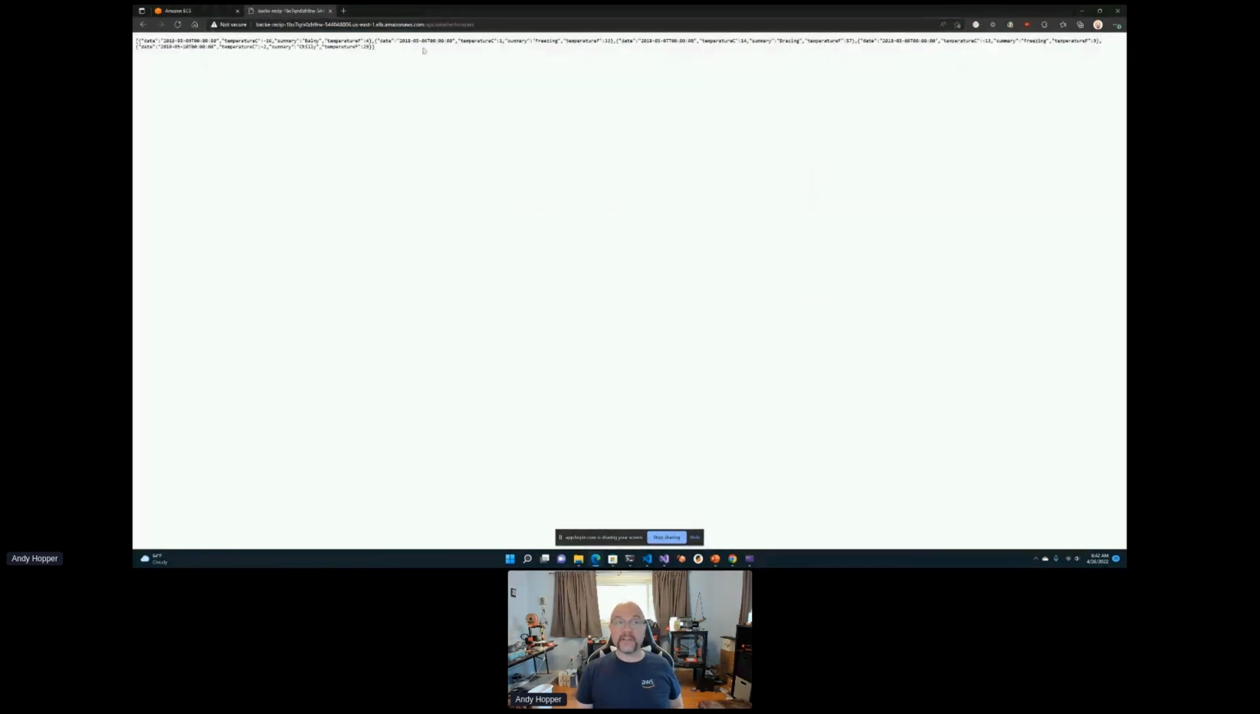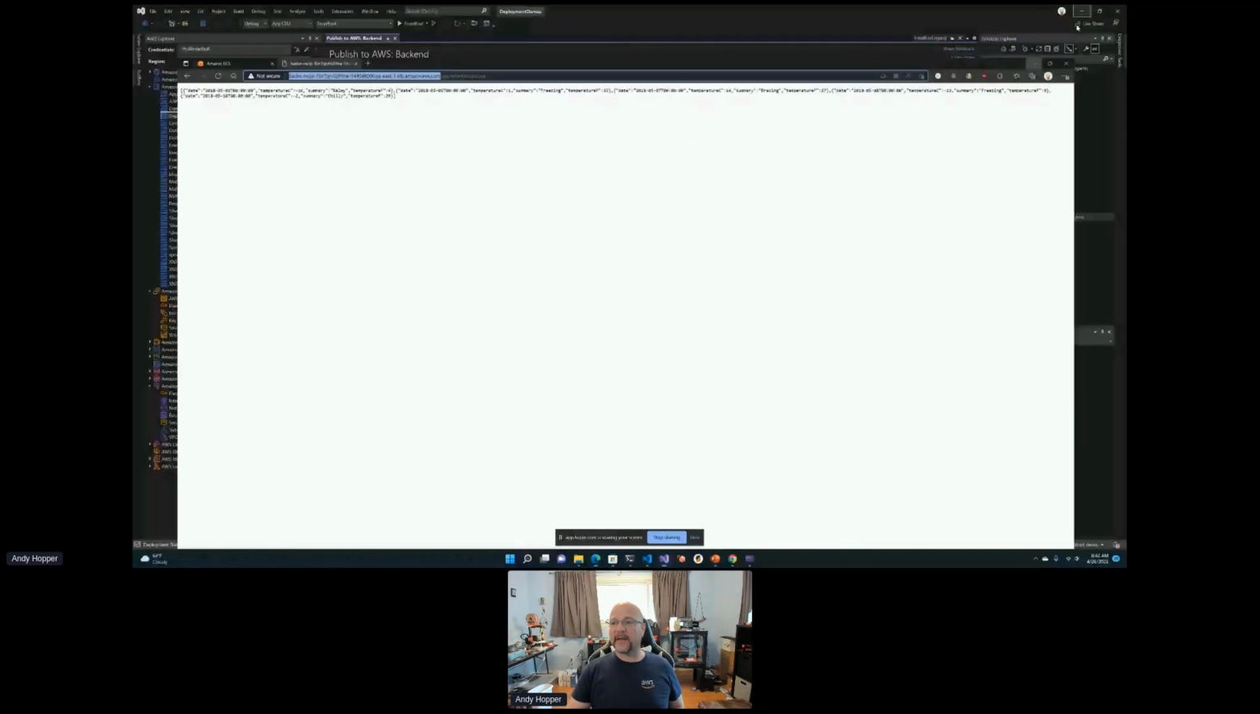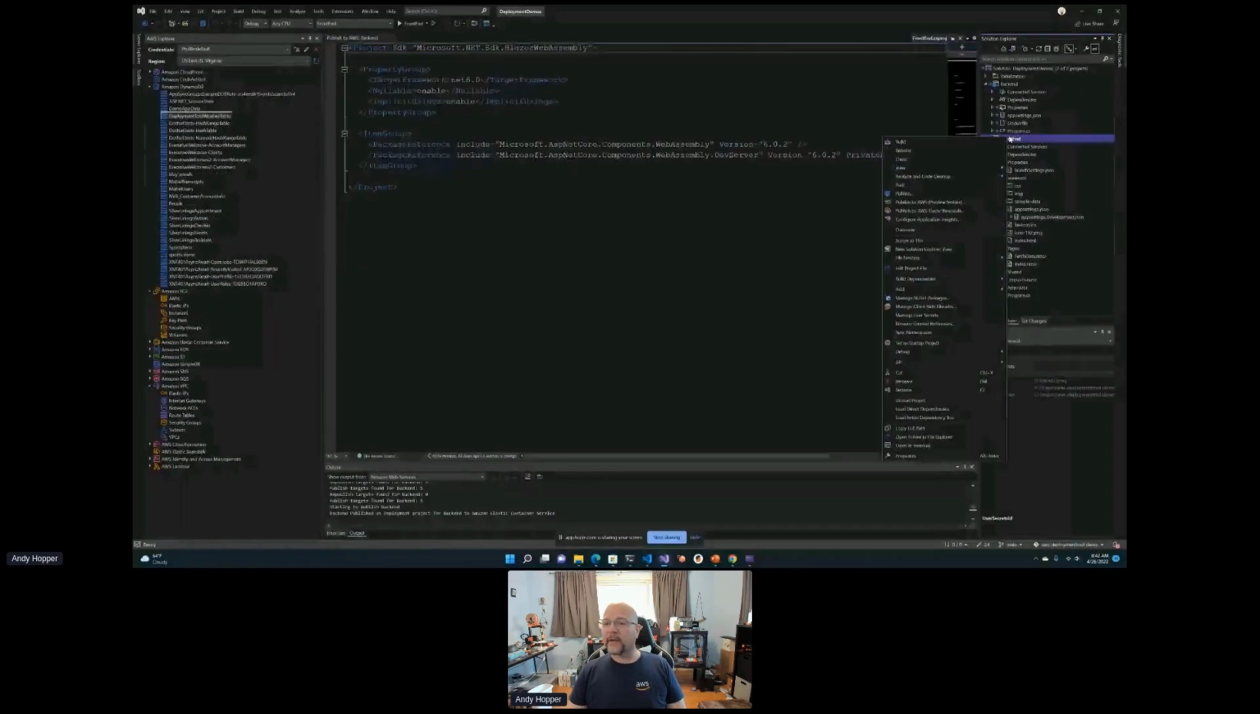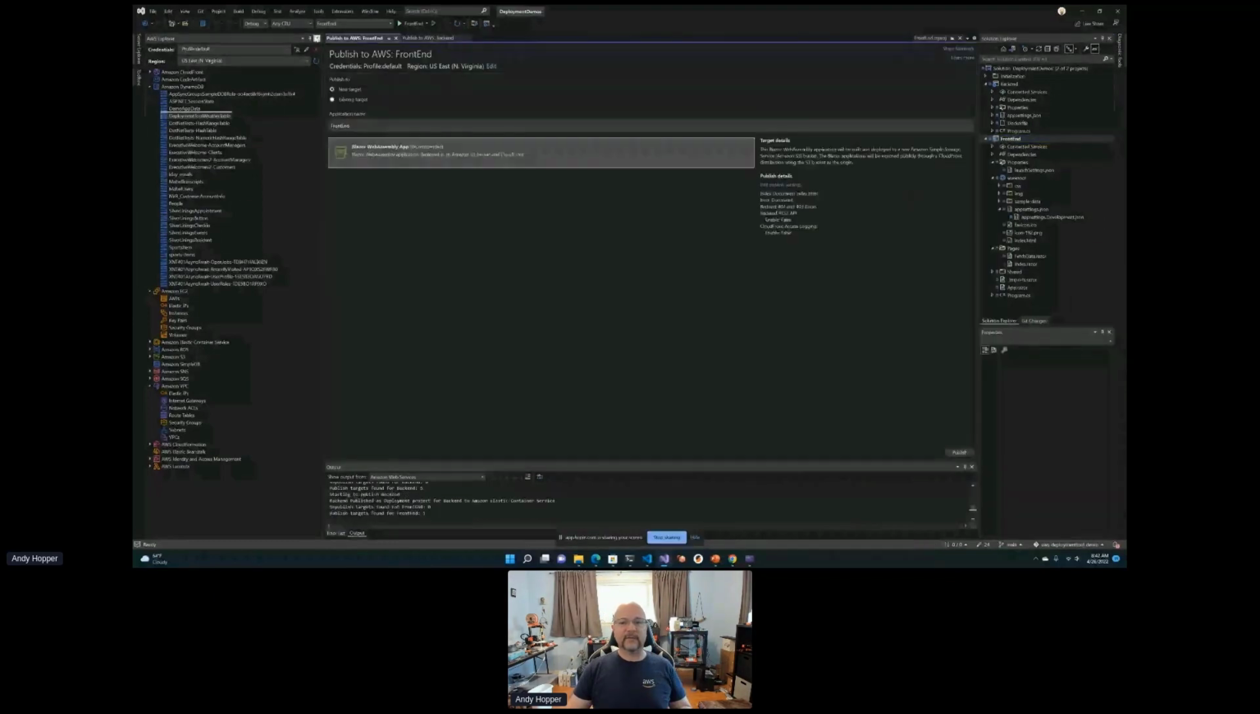And there we go. So this is a JSON that's actually being delivered by my Fargate task over that load balancer. So what I'm actually going to do is copy that URL. And what I'll do now is I'm going to go into my front end and I'm going to deploy that. So I'm going to go ahead and go to the publish to AWS preview feature again. I'm going to close the AWS Explorer window.